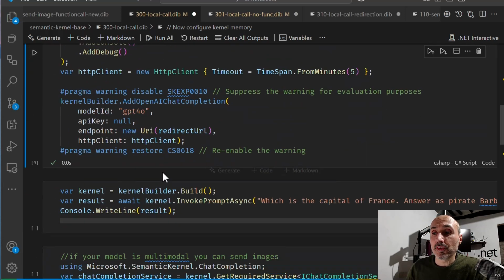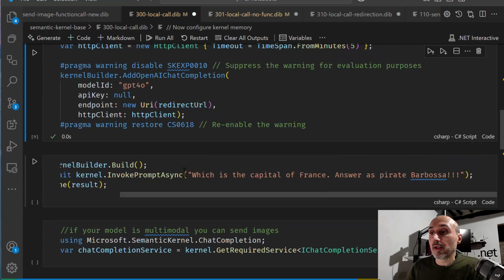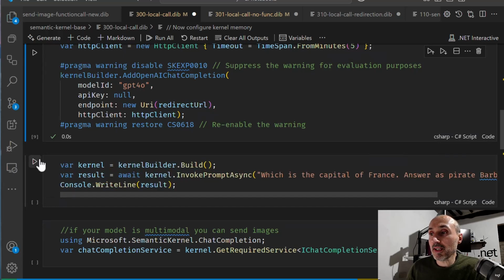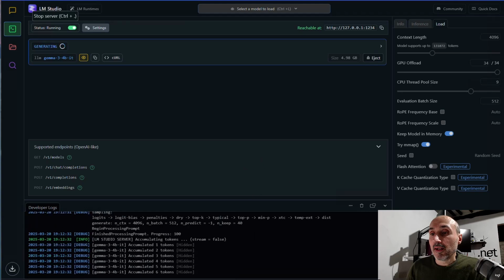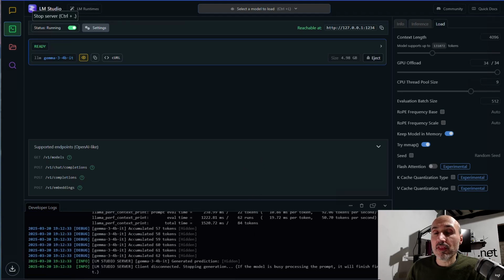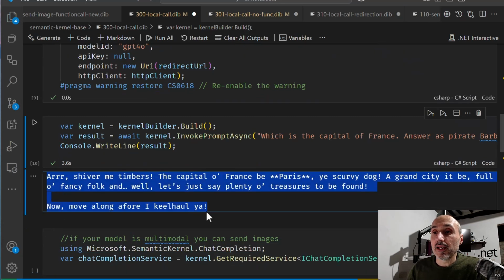That's the configuration. Now I can simply call InvokePromptAsync using: which is the capital of France, answer like Pirate Barbossa. And if I press play and I go to my LMStudio, you can see that I have some dump here in the lower part where it tells me what is happening, but the net effect is that it generates information. So I'm actually not using OpenAI, but I am using a local large language model to generate text. And as you can see, it's very, very simple, thanks to Semantic Kernel's capability of changing the endpoint and the HTTP client of the OpenAI configuration.